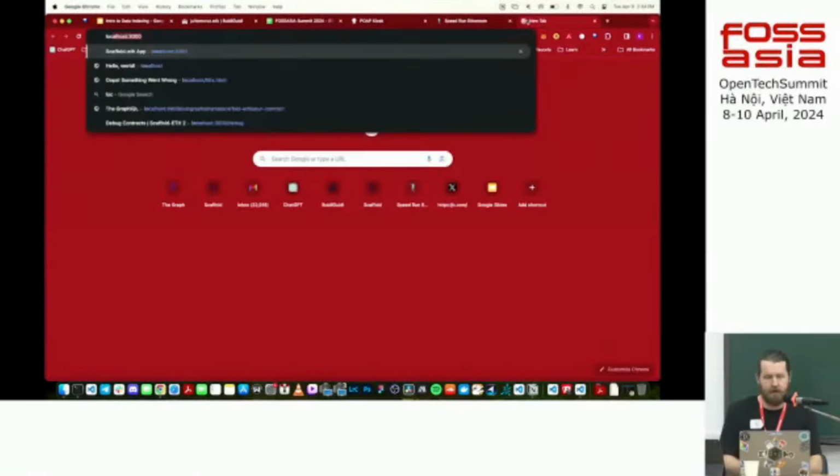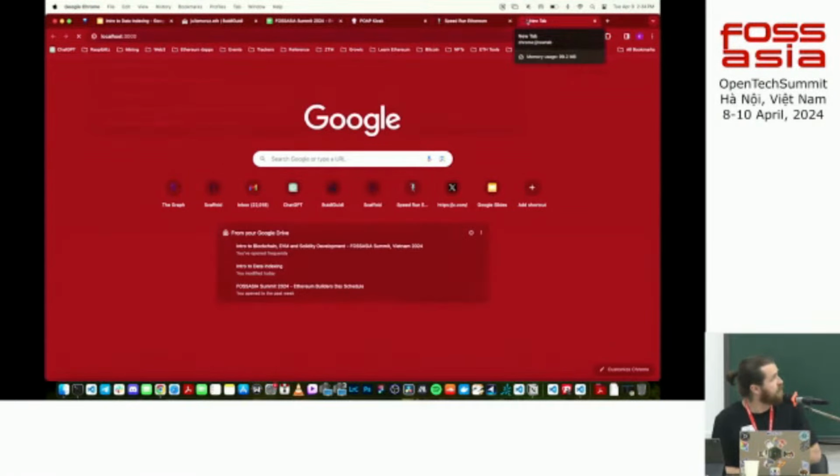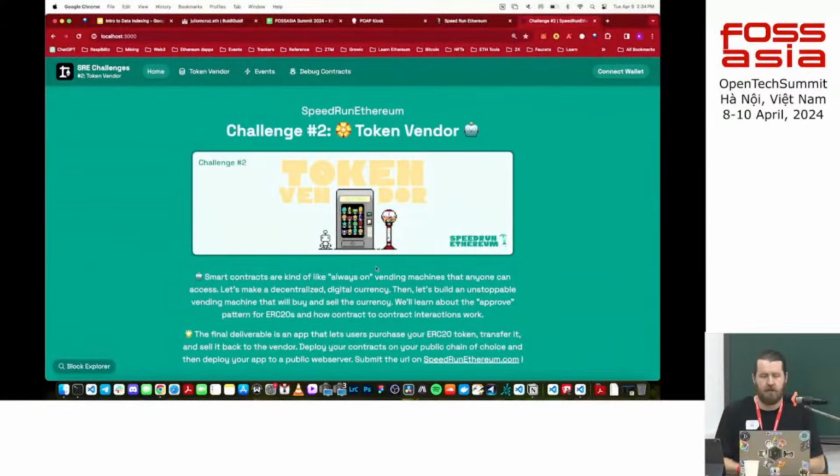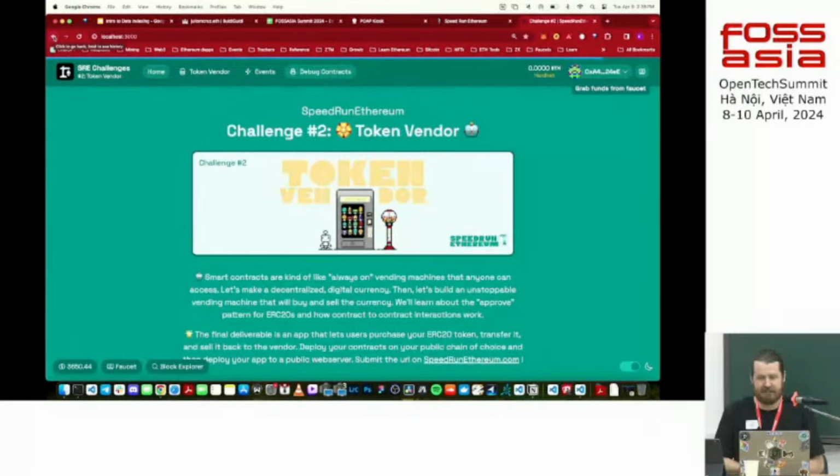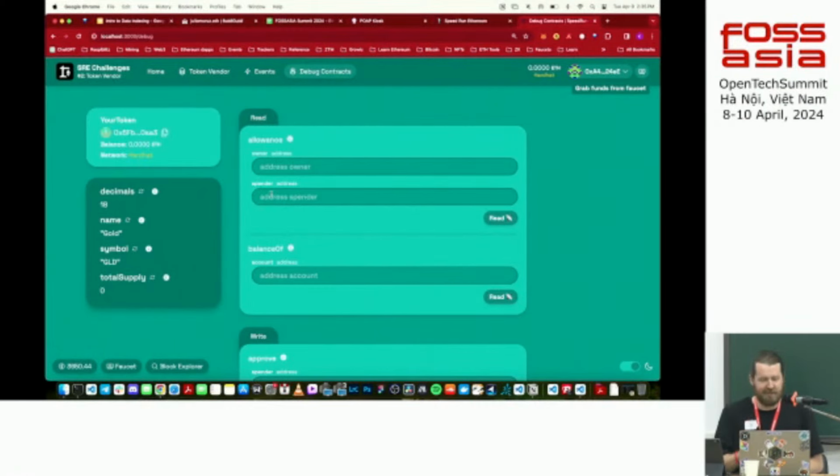So now we can load up the app. Again, Scaffold ETH runs on localhost port 3000. It's React with Next.js. We've got everything up and running, and it's working. We have the debug contracts tab, which is here. It's a little slow for some reason. I think the internet's kind of acting up a little bit, so it might be a little slow. Let's see. Okay, that was very slow. It's not normally that slow, I swear.